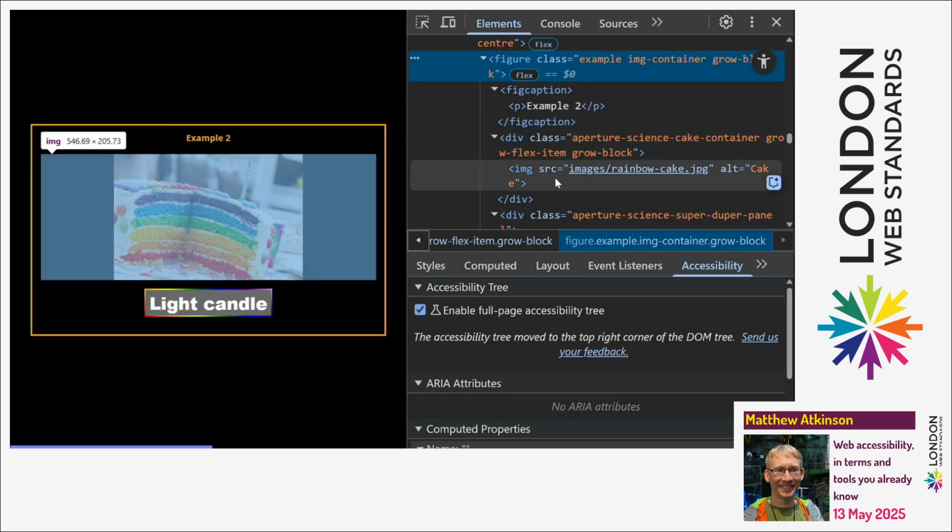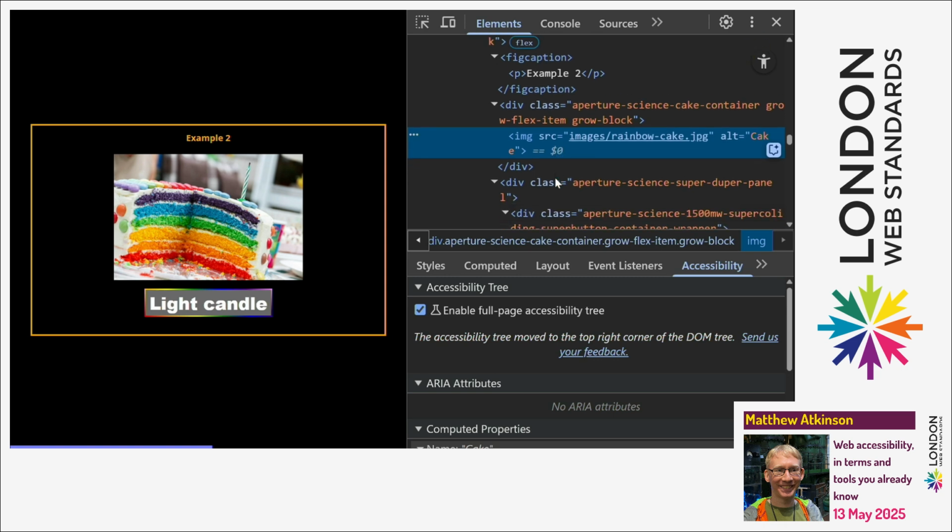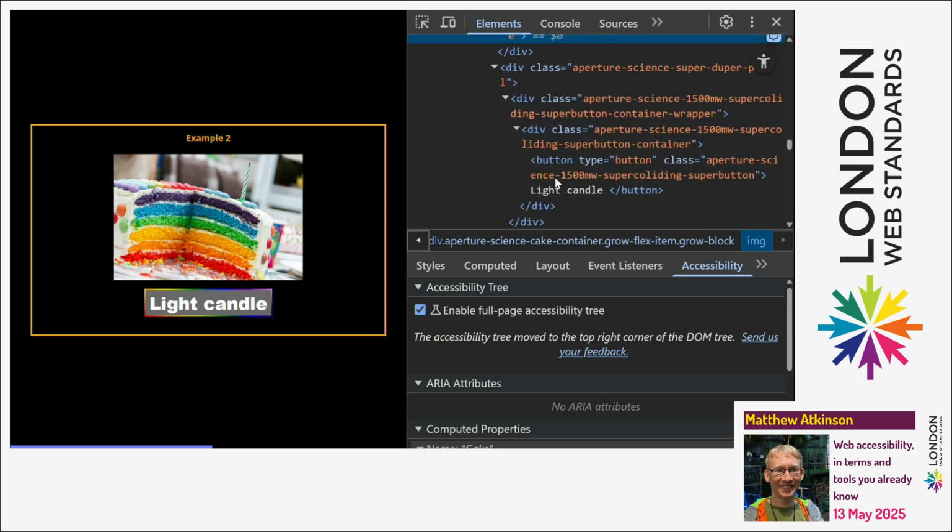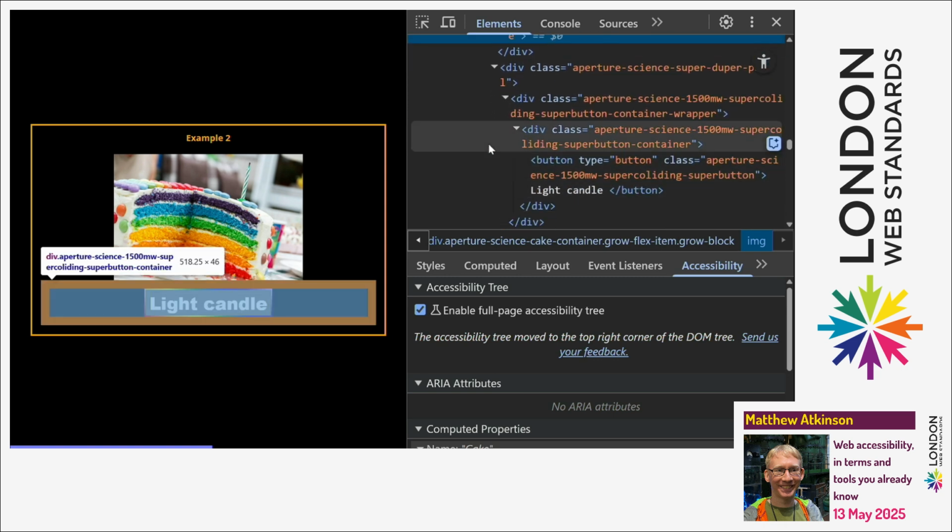We can see the image in there. We can also see, if we're using a particularly evil web framework, like the Aperture Science web framework, we get div soup. So it's full of things like class names like Aperture Science 1500 megawatt super colliding super button container wrapper and stuff like that. And it's those all the way down, lots of div soup. This is what you're familiar with looking at.